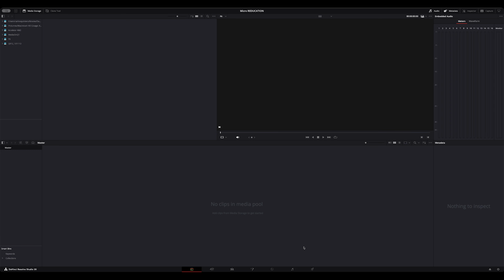In today's video, we're going to be talking about RED, specifically how to set up your project in Resolve so that you can work with R3D and the IPP2 workflow. So this is how I set up my projects in Resolve to be able to work with R3D.